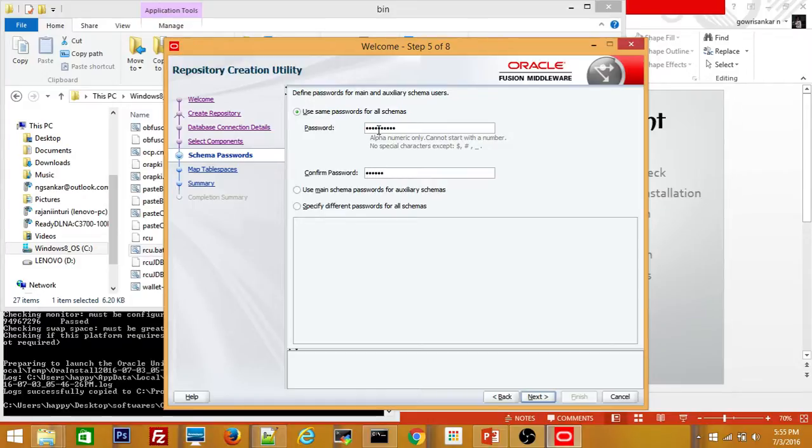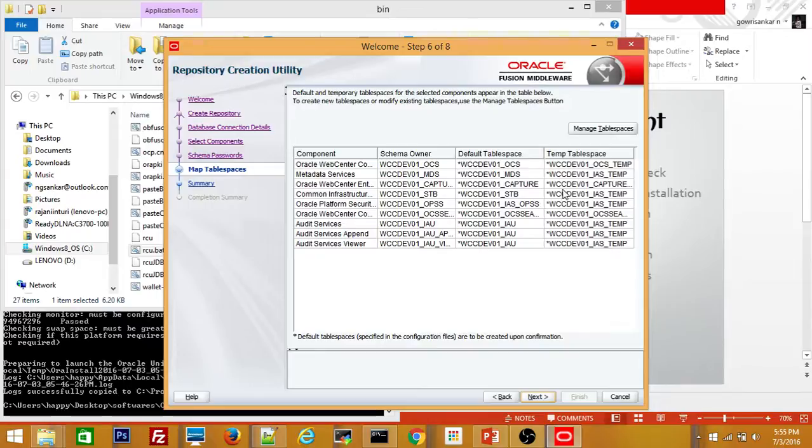So I'll say welcome, and there is a default password for all the schemas. Let me type it again. Say next here. So this is going to create these schemas with these table spaces. If you want to modify or manage the table spaces, you can click on manage table space. There you can take control of the table spaces.